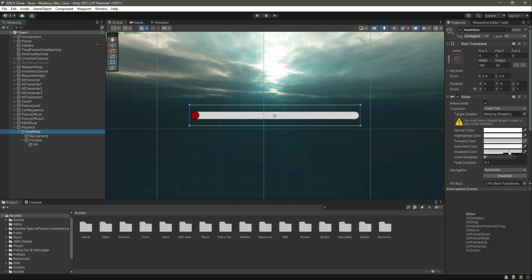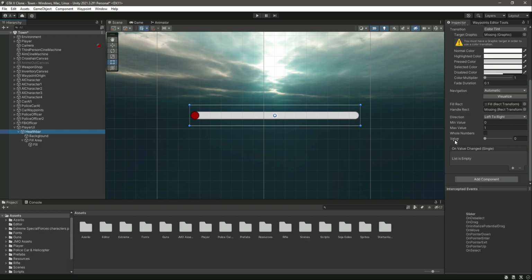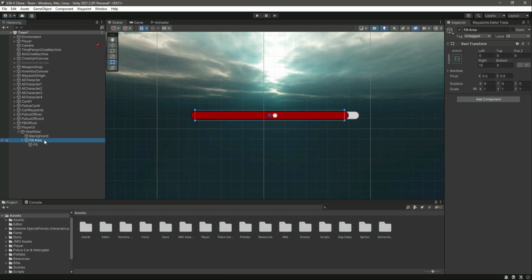Now if we click on this health bar, let's scroll down, and to the value right here let's increase the value. As you can see, the maximum value is 1 and the minimum is 0. When we make it 1, it reaches this point, but it doesn't fill fully. In order to overcome this issue, just simply click on this fill area game object, click on this rect tool, and then just simply slide this up to this point.